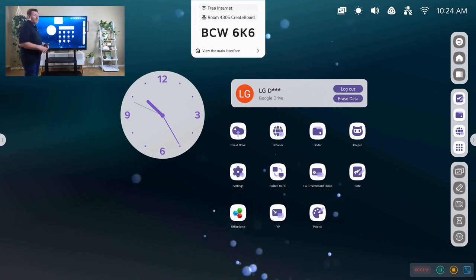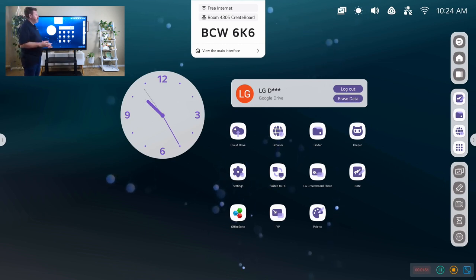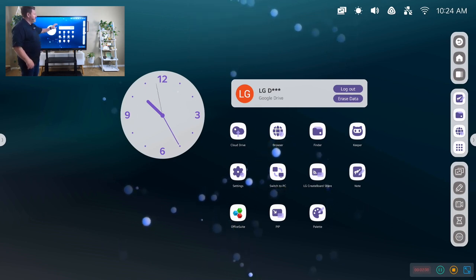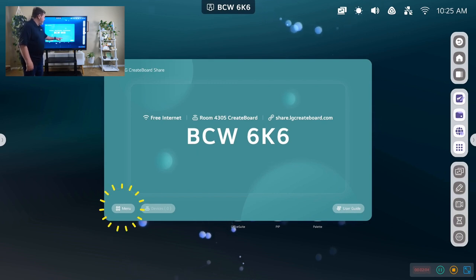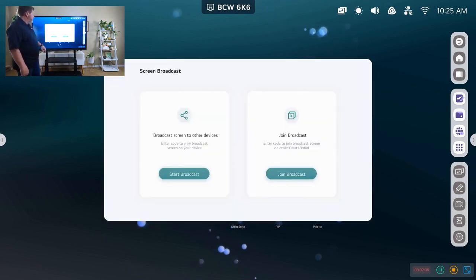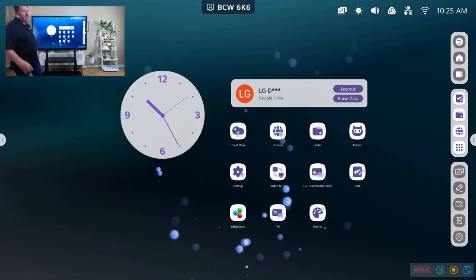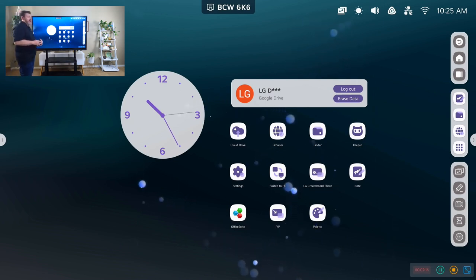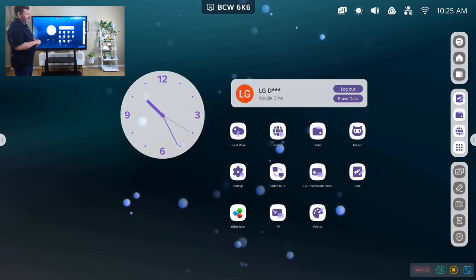We have an entire module dedicated to CreateBoard Share to teach you how to use it and look at some of the functions, so we encourage you to look at that. I won't dive too much into this, but this is what it would look like. And that's a screen broadcast, so I can broadcast to other screens. Students can also share their screen onto the CreateBoard if I give them permission. And I can actually have up to 9 devices pushing to my board at any given time.